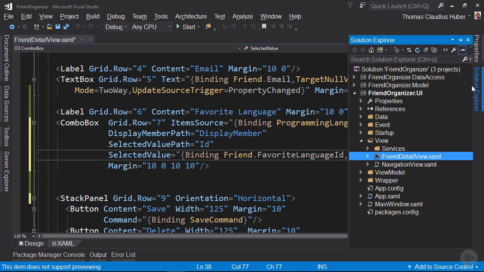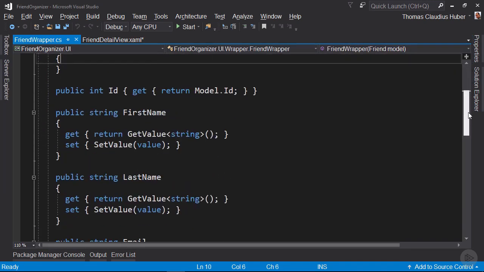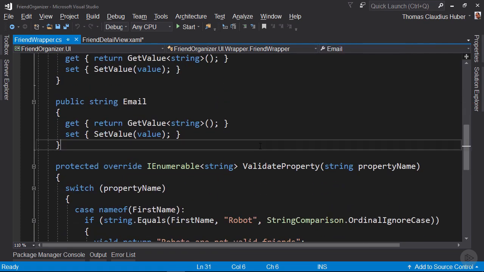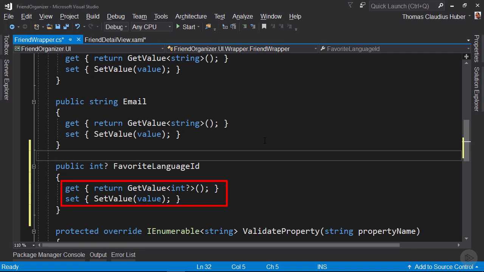Let's open up our friend wrapper class. Here in the friend wrapper class, we have the properties ID, first name, last name and email. Now I just add an additional property here called favorite language ID. It's of type nullable int and it uses the GetValue and SetValue methods of the model wrapper base class. Now we should be fine and we can run the application.